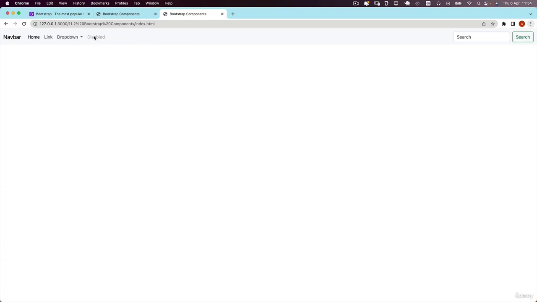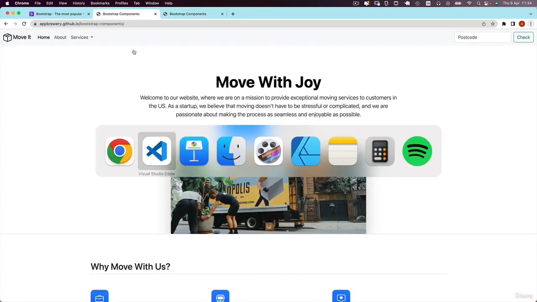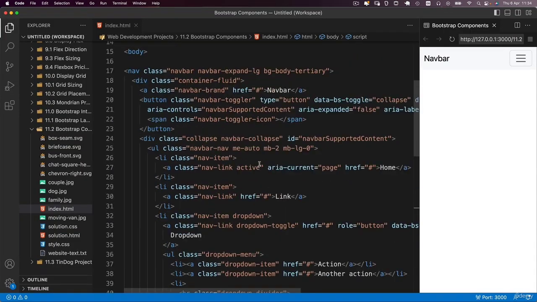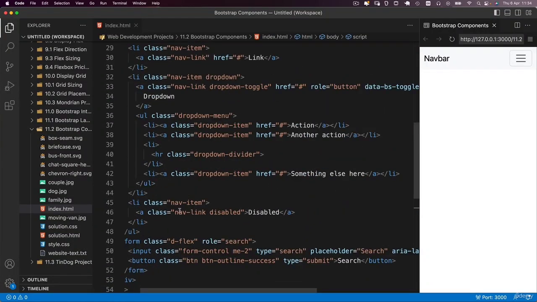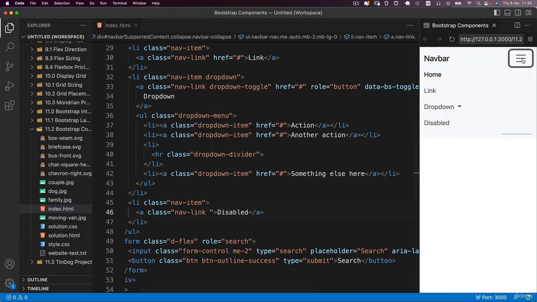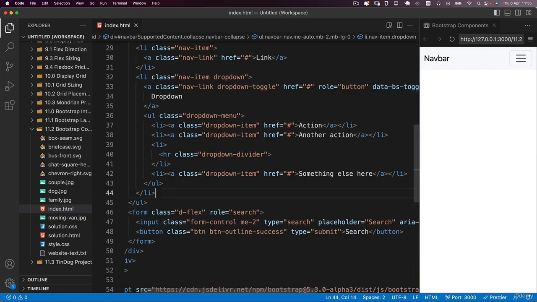For example, this button is disabled so that users can't click on it. And in our version, we actually just got rid of it. We can do that quite easily by finding that button, and you can see the reason why it's not enabled is because it has this class of disabled. So if we get rid of that, then you can see this button is now active once more. But we don't actually want it at all, so let's delete that entire list item. And now we only have 3 links: home, link, and drop down.